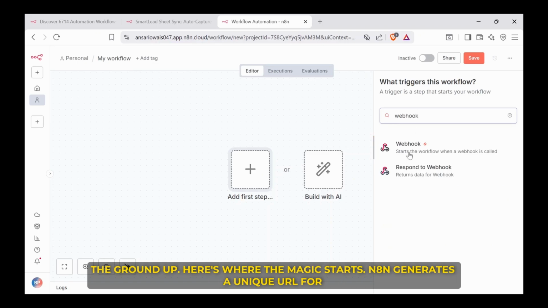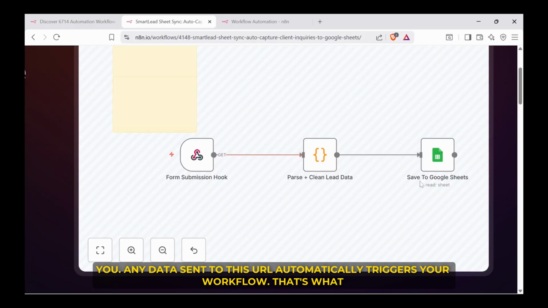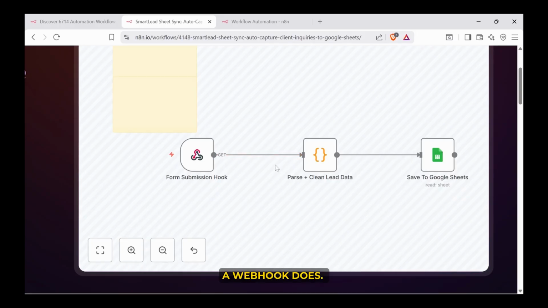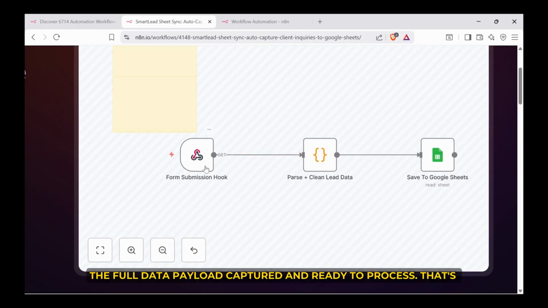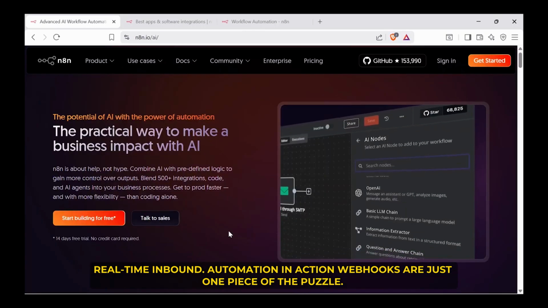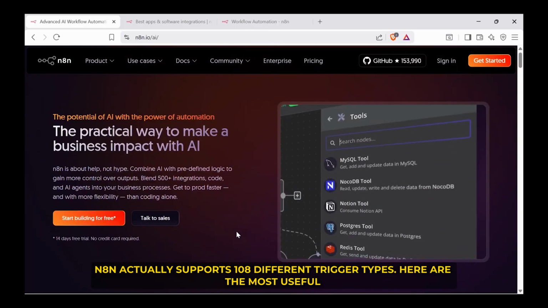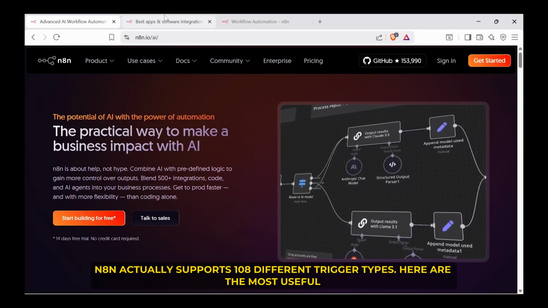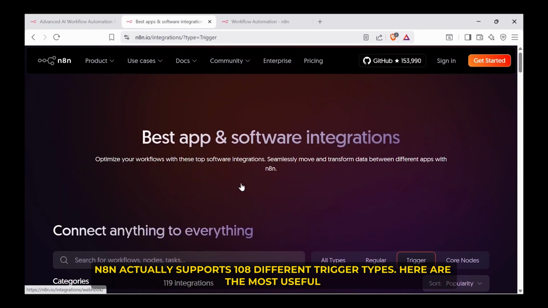Here's where the magic starts. n8n generates a unique URL for you. Any data sent to this URL automatically triggers your workflow. That's what a webhook does. The full data payload is captured and ready to process. That's real-time inbound automation in action. Webhooks are just one piece of the puzzle. n8n actually supports 108 different trigger types. Here are the most useful ones.